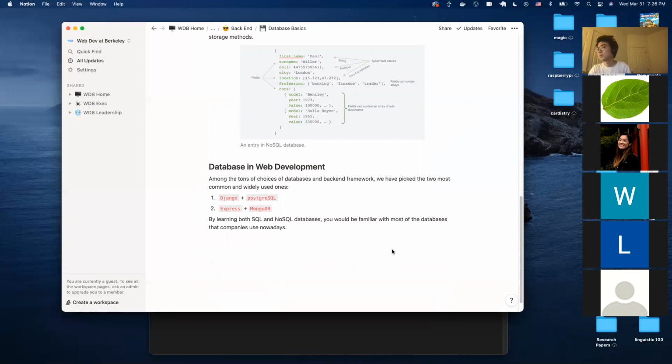So it's basically interchangeable, right? Yeah, for sure. You can use Express with Postgres. You can use Django with MongoDB. Any other questions?